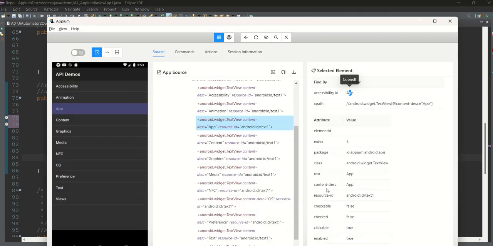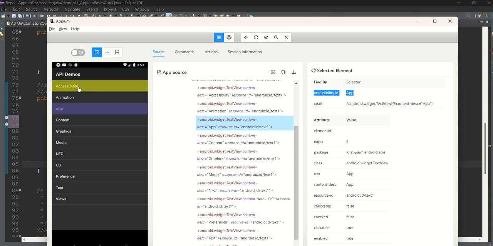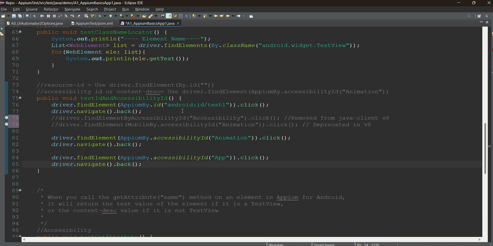So this will always have the same value, which I told you earlier, right? So we are simply clicking here, back, then we click here, then again back, then we click here, and then we again come back. In the code we are using ID, which is not a very good ID because it is not a unique one, and here we are using two unique IDs. Yeah, accessibility ID, and this rule is very important.